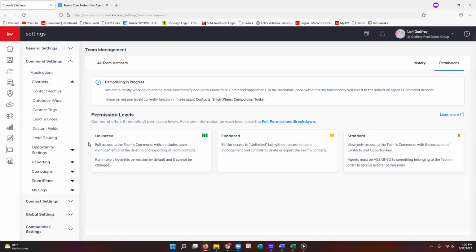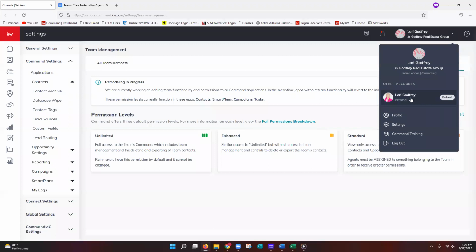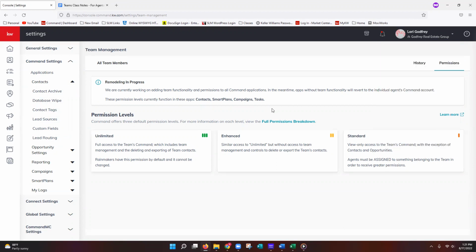But underneath contacts, the big takeaway from today is understand that everything underneath this contact section is either going to be for your team, or if you toggle over to personal, it will pull up completely different information. It's going to give you the same options. You still have your contact archive, your wipe, tags, sources, fields, but you'll notice if I switch over to personal, my lead routing will disappear. And you'll also notice if I switch over to personal, the items that I have under tags, sources, fields, even contact archive will actually be different because the system does look at itself as a completely different profile when I toggle between these two. So that's something to keep in mind.